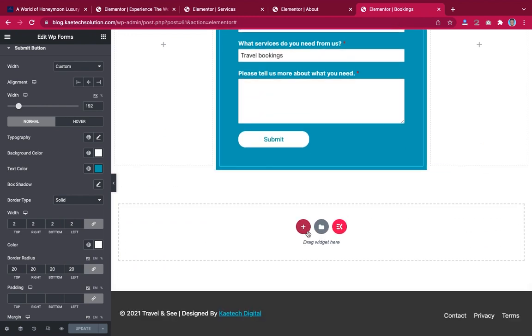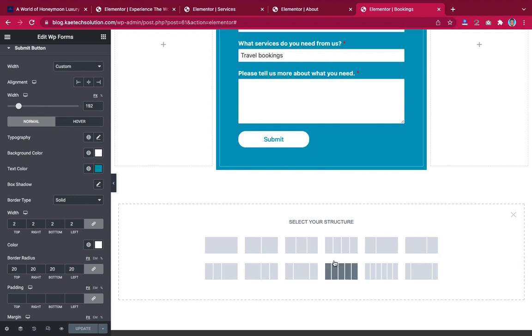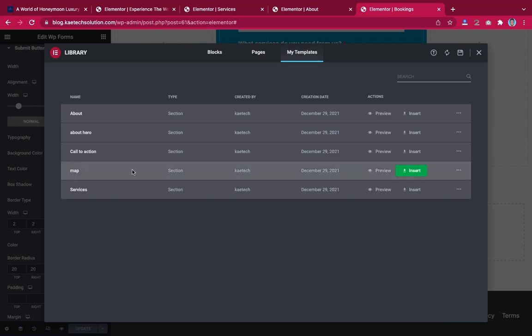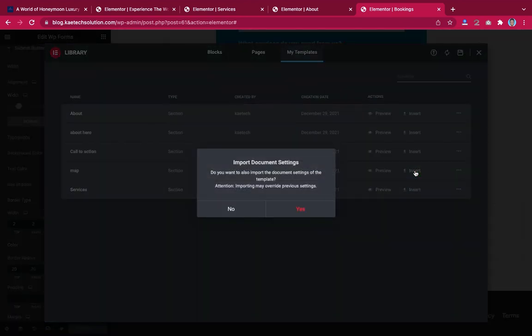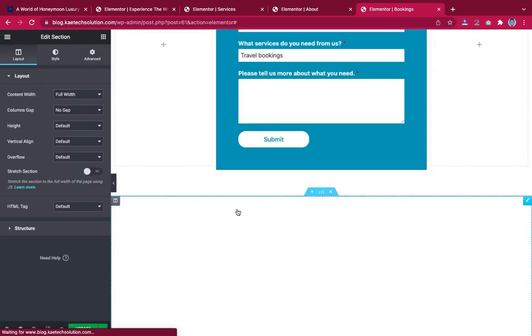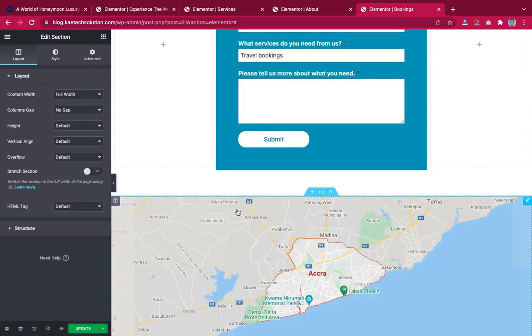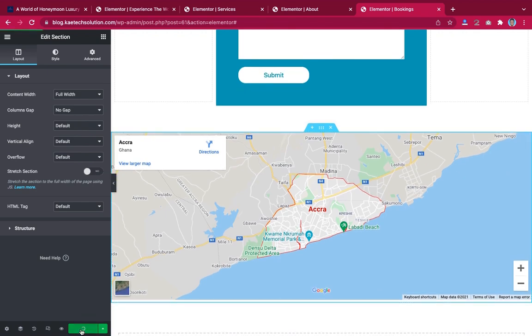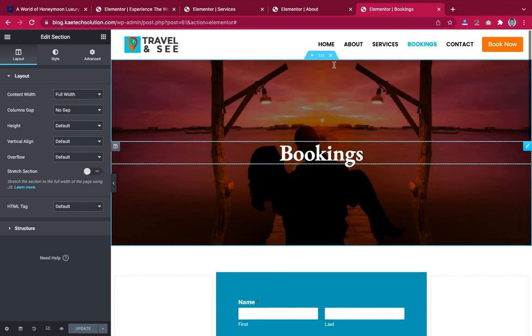So we can bring our other things that we have, the call to action, or the map. Sorry, we can bring the map over here, just to make the website look nice. So that is it guys, we are done with everything.